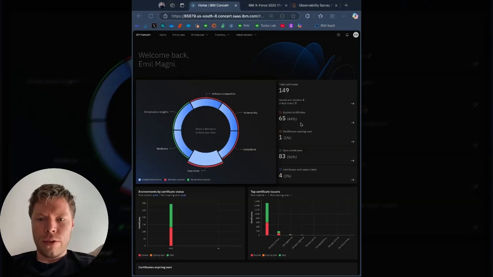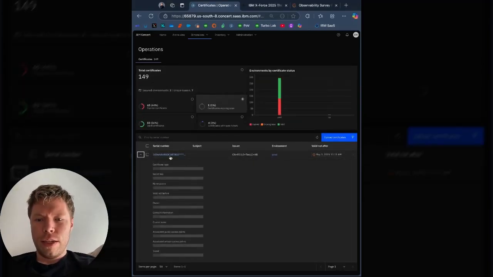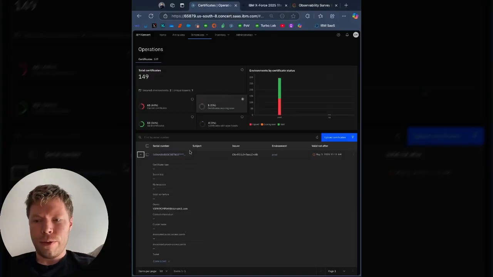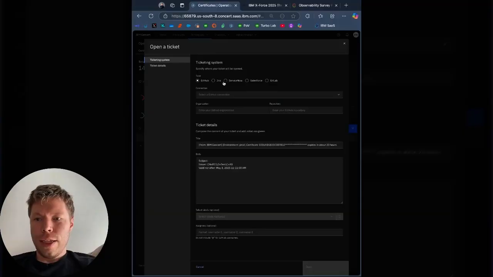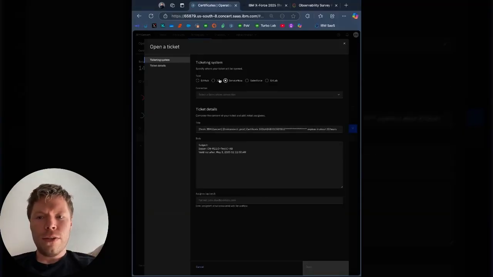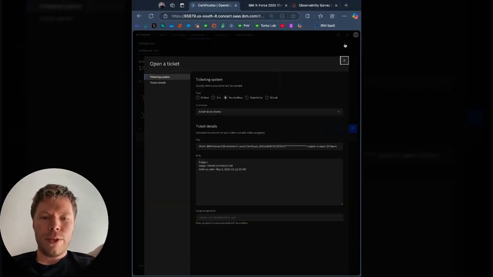You can go in here, and for example, we can see that this certificate is going to expire tomorrow. We can click open a ticket and use something like ServiceNow, Jira, or GitHub. Choose a connection, and we can quickly create a ticket with pre-filled details. You can also set automation rules to generate tickets as certificates are near expiration, reducing the operational risk.